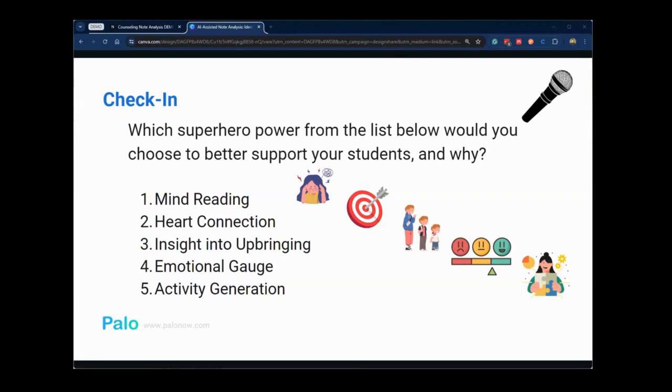All right, so which superpower would you like to have? Please type in the chat, and you can also unmute yourself and let us know what challenge you are dealing with and why this superpower would help you. All right, so Jennifer said, I would love to have a magic wand so I could fix the impossible situation that some of the students are in, but an activity generator will be amazing too.